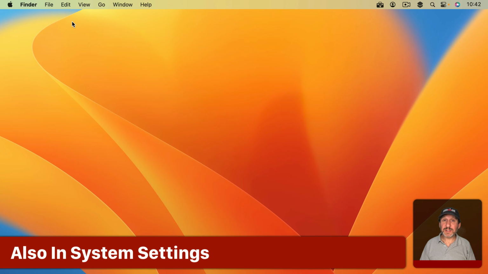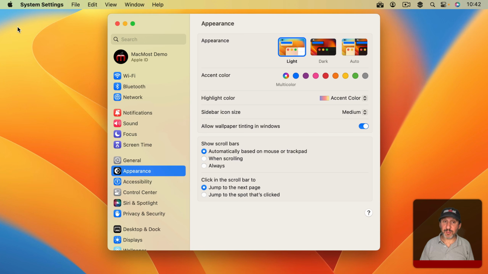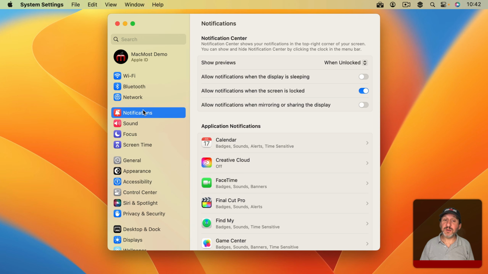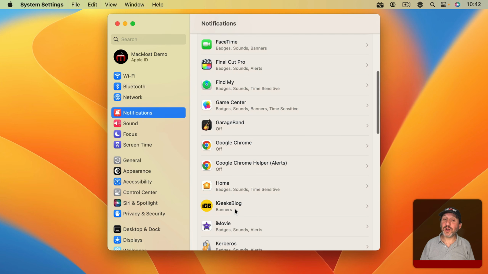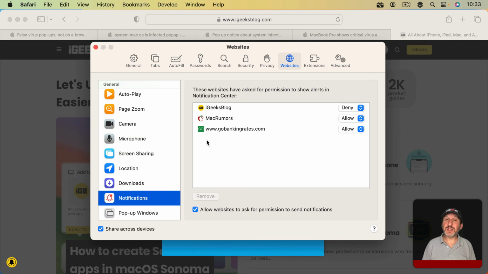And note another place that you can control which notifications you get is if you go into System Settings from the Apple menu, and then you click on Notifications here, and you can see a list of apps. But in with the apps are also websites. And you can select one here, and you can control how the notifications appear in greater detail. And you can turn it off here like that or set it to none. But of course, if it's truly spam, then you probably want to go into Safari and actually remove it from the list instead.